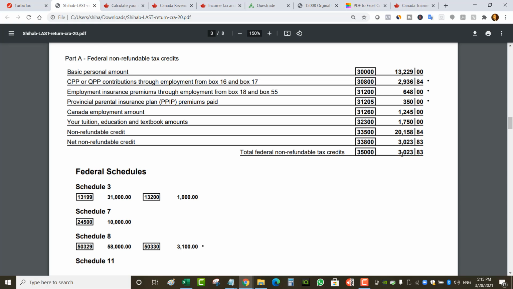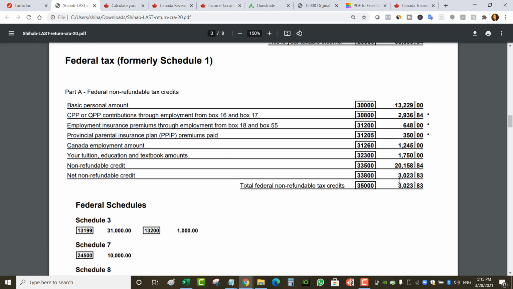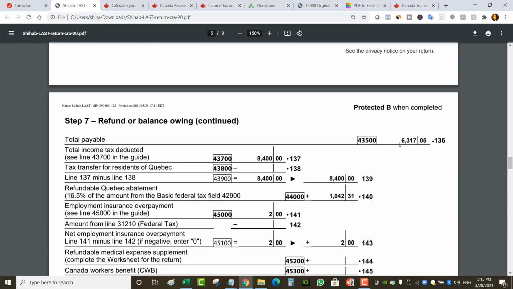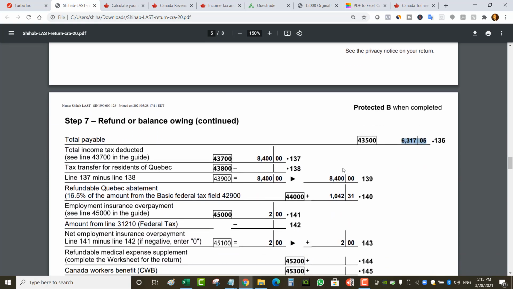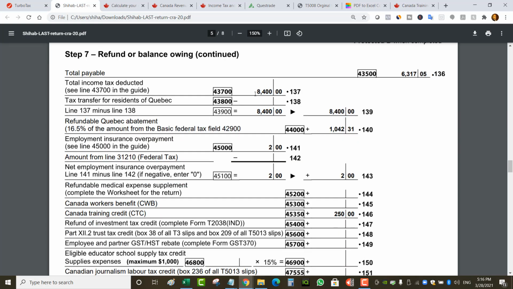This only goes against my tax owing. So if I was owing $9,000, then I can deduct 3,000 from 9,000. I'm left with $6,000 right over here. So 6,300 is what I'm supposed to be paying in taxes after removing my non-refundable tax credits. Based on my taxable income, I'm only supposed to be paying 6,300. But I already paid 8,400 throughout the year. It was deducted from my pay. 8,400 was deducted.